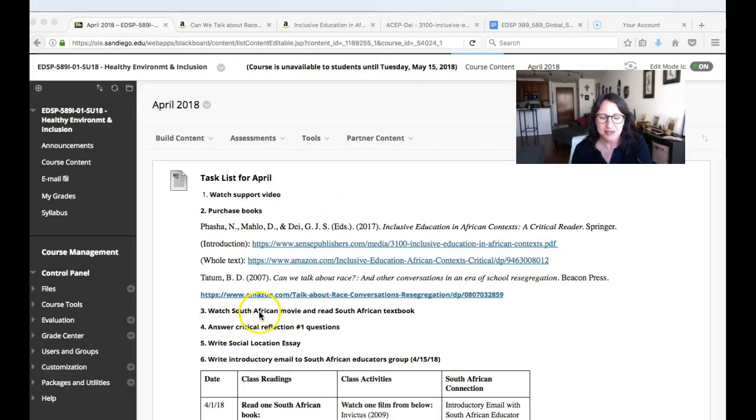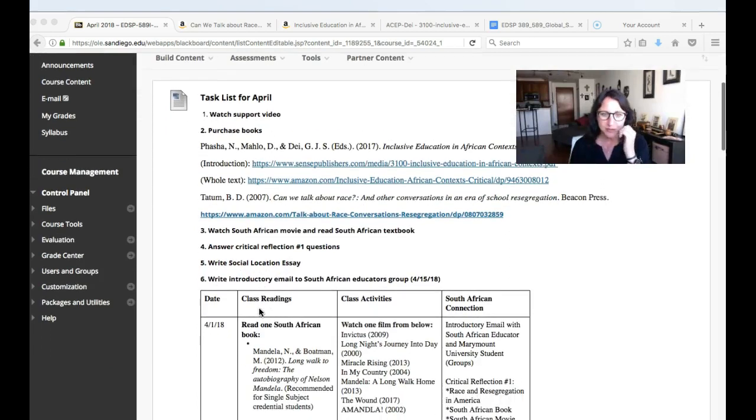So then the next thing is I wanted you to watch one of the South African movies. Remember, those are all listed right here. And read one of the South African books. These aren't textbooks, but novels, so I'll change that to novels. And then you're also going to be answering critical reflection number 1 questions, writing a social location essay, and writing an introductory email to South African Educators Group, which we're still finalizing the groups and getting all the emails from the educators in South Africa.